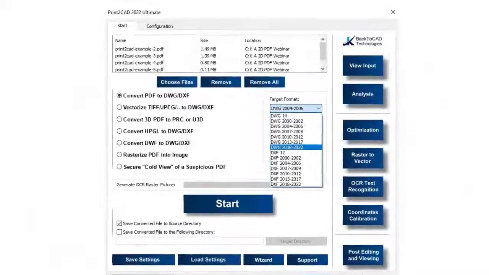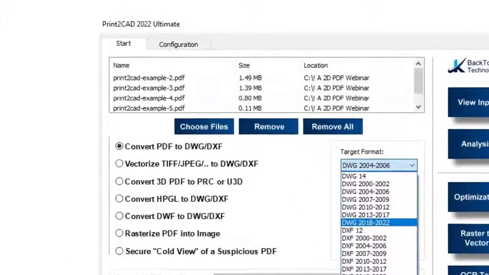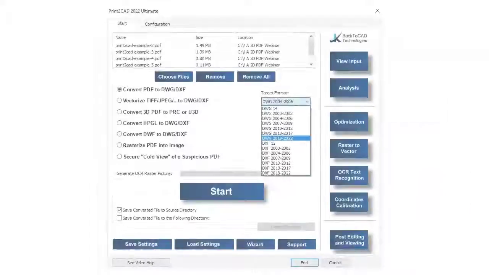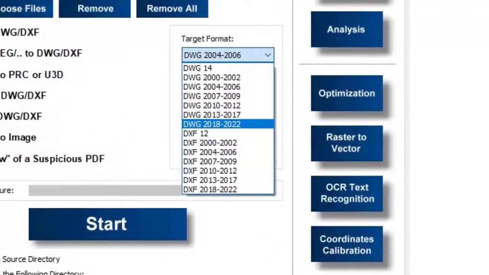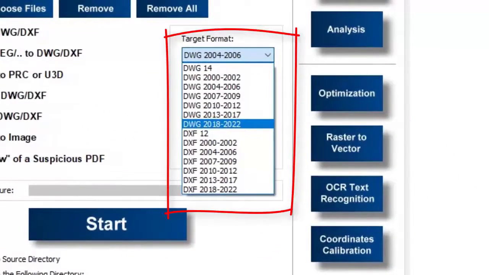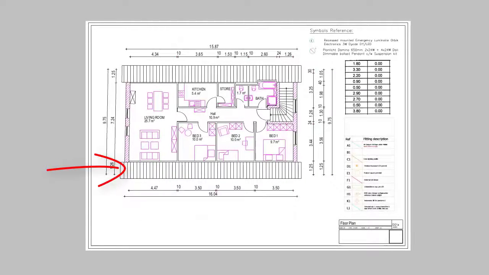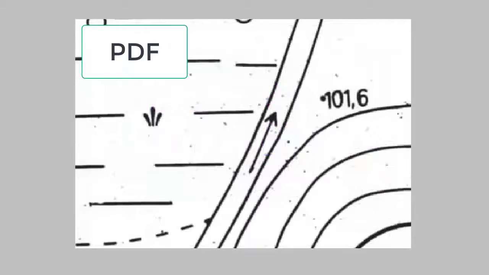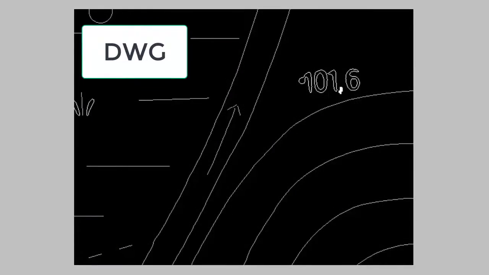Print-to-CAD converts PDF files into a DWG or DXF file, which can then be imported into any CAD system for editing. Print-to-CAD converts PDF files into all DWG or DXF versions. All vectors, lines, circles, arcs, surfaces, splines, text, and pixel images are transferred into DWG or DXF. The PDF pixel images can be converted into real vectors.